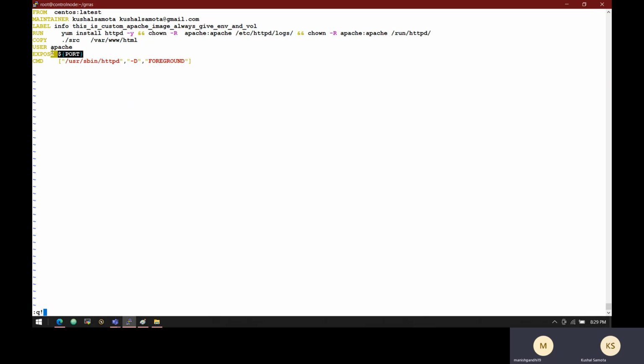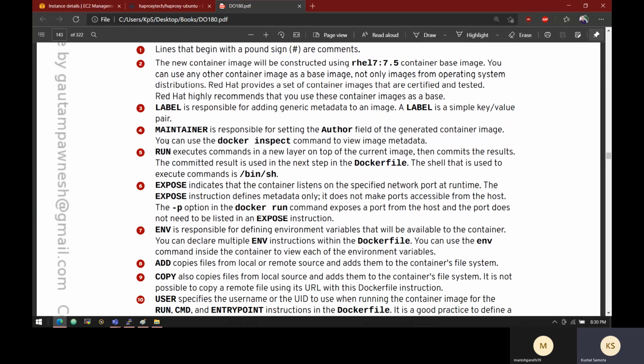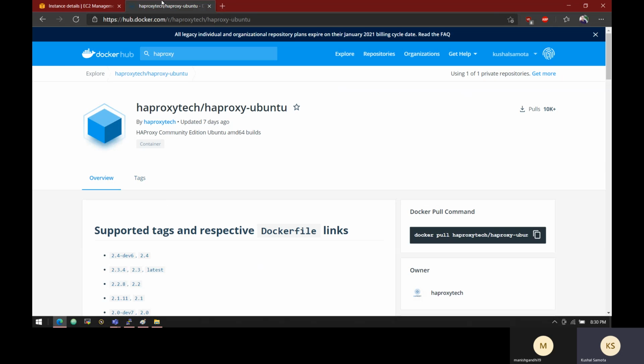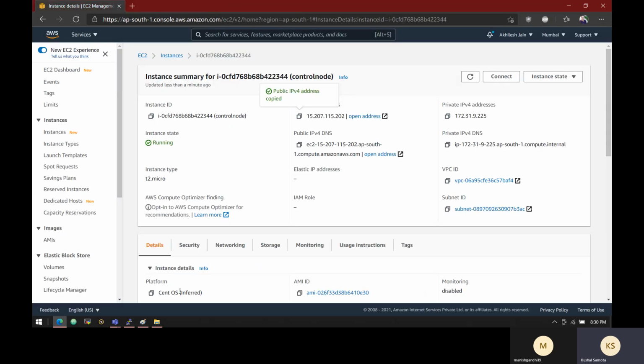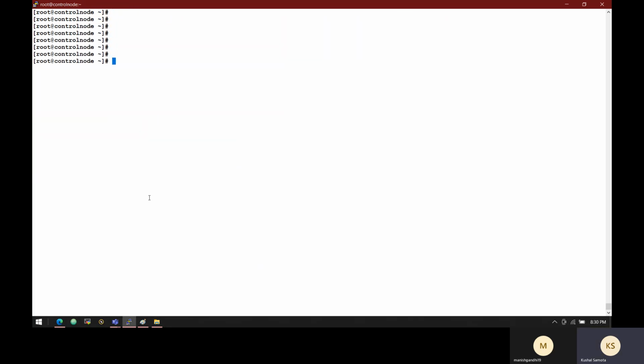Yeah. Once you have written this instruction, if anyone is inspecting your image which is created with this Docker file, he will be able to understand what port the application will be running on in the container. So these are all the instructions: label, maintainer, run, expose, env, add, copy, user, cmd, entrypoint, volume. Otherwise you can check on the internet. Clear? Now the Docker file has been completed.